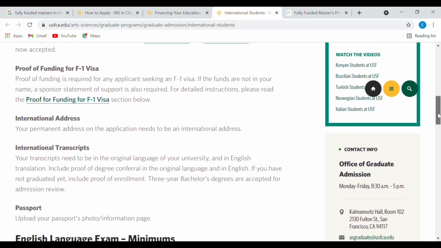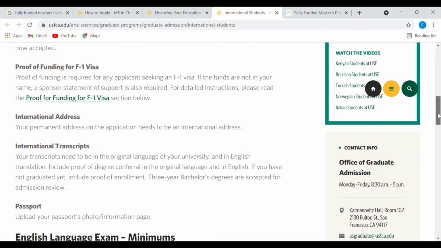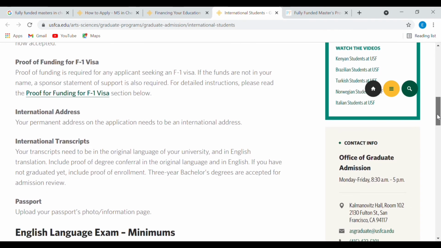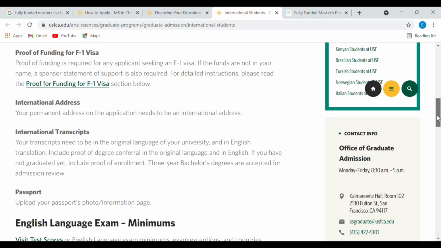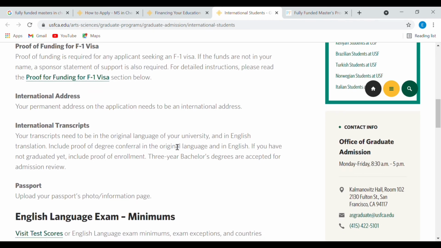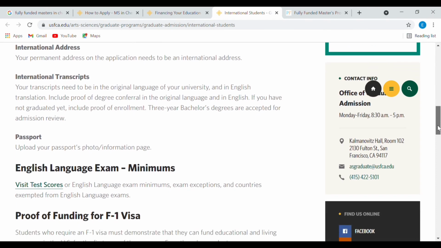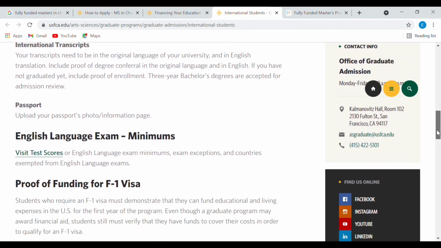Proof of funding, okay, is required. This is after you have been admitted. International address, international transcripts. It needs to be in the original language of your university with English translation. Okay, three-year bachelor's degrees are accepted for admission review. So this school, from what I can see, doesn't require transcript evaluation. Some schools require you to submit transcript evaluation.